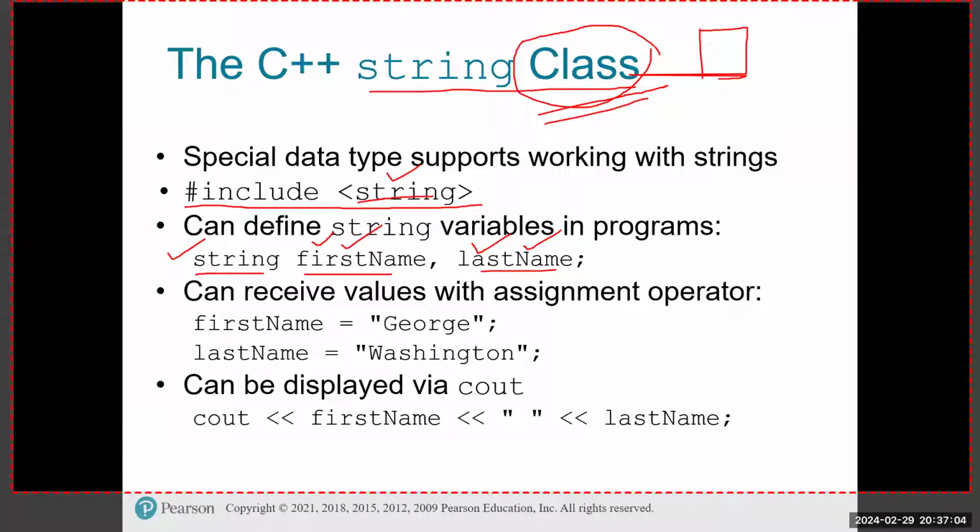It is done in the same way, but it is an object. Why is it an object? Because it's not a primitive data type, a basic data type within the language. Rather, it's defined by a class. It's a more complex kind of object.